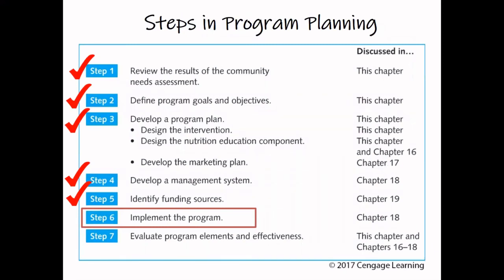So moving back to the steps in program planning, we just finished talking about identifying funding sources and actually applying for funding or securing funding. After this step, once you have written your proposal and secured funding, then you have the ability to implement the program. And with implementation, you are also going to have responsibility to provide feedback to the funding agency on your accomplishments.